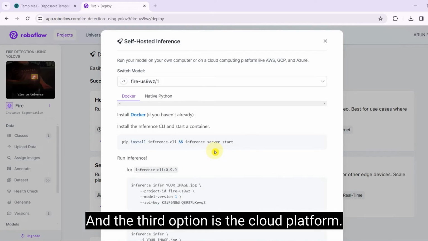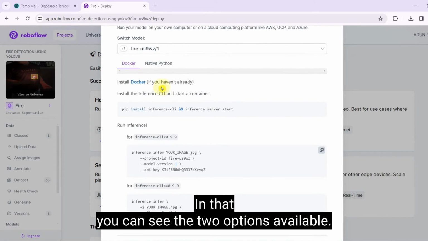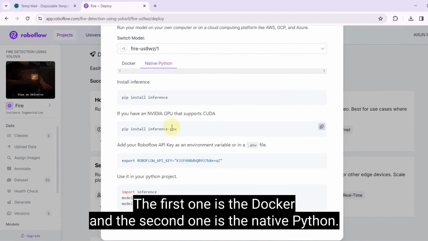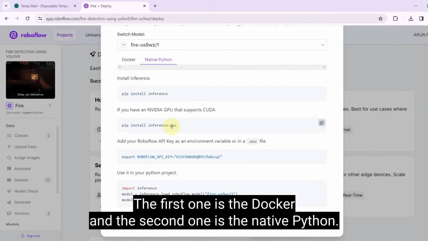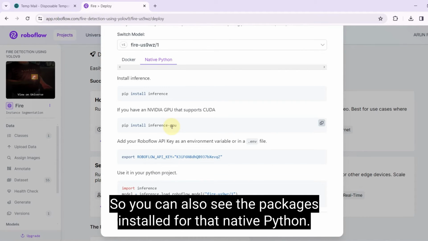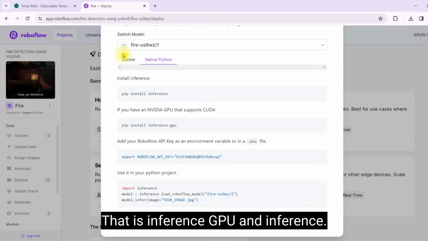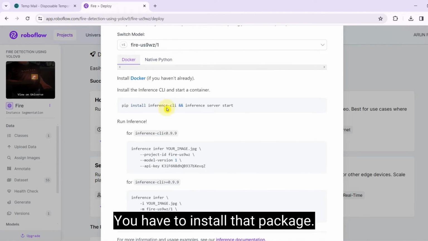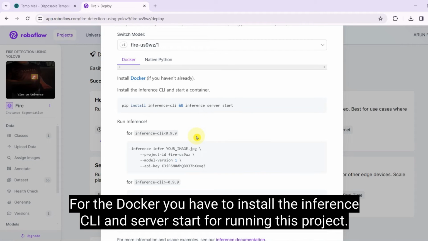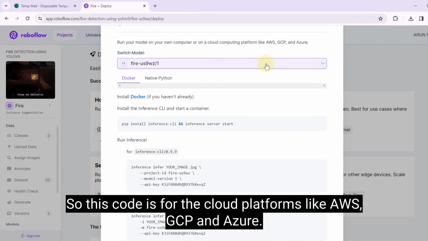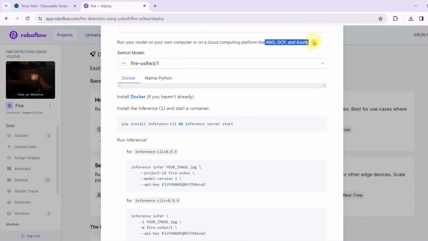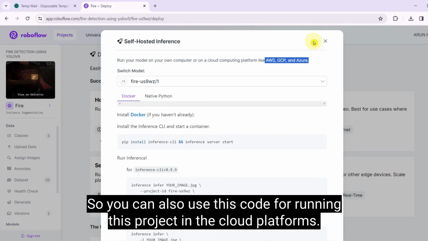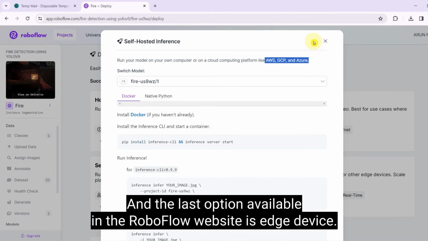And the third option is the cloud platform. In that you can see two options available. The first one is Docker and the second one is native Python. So you can also see the packages to install for native Python, that is inference GPU and inference. You have to install that package. For Docker, you have to install the inference CLI and server start for running this project. So this code is for cloud platforms like AWS, GCP and Azure. So you can also use this code for running this project in the cloud platforms.